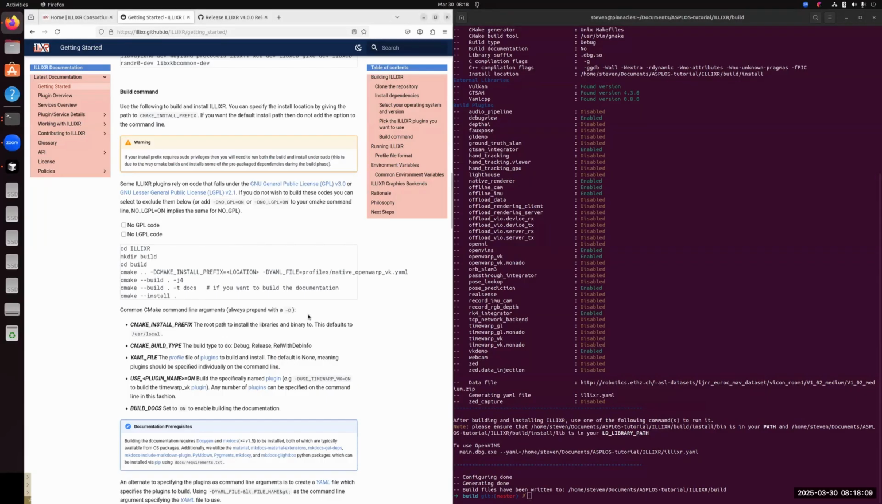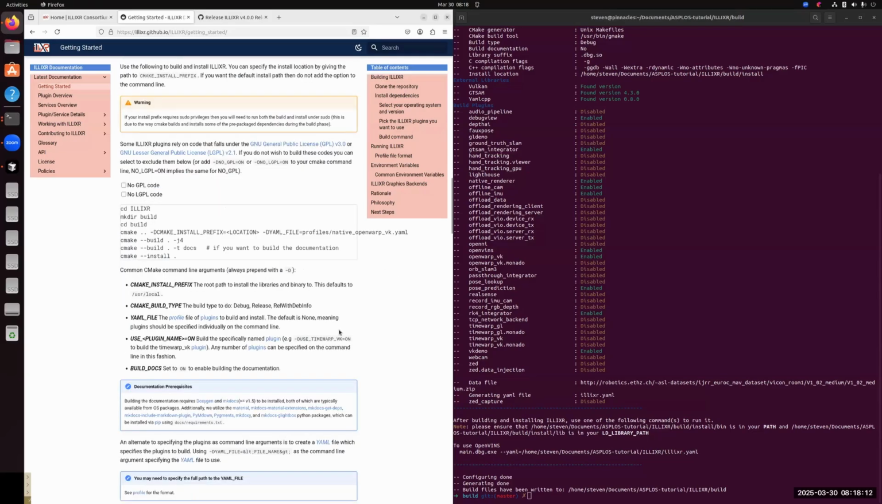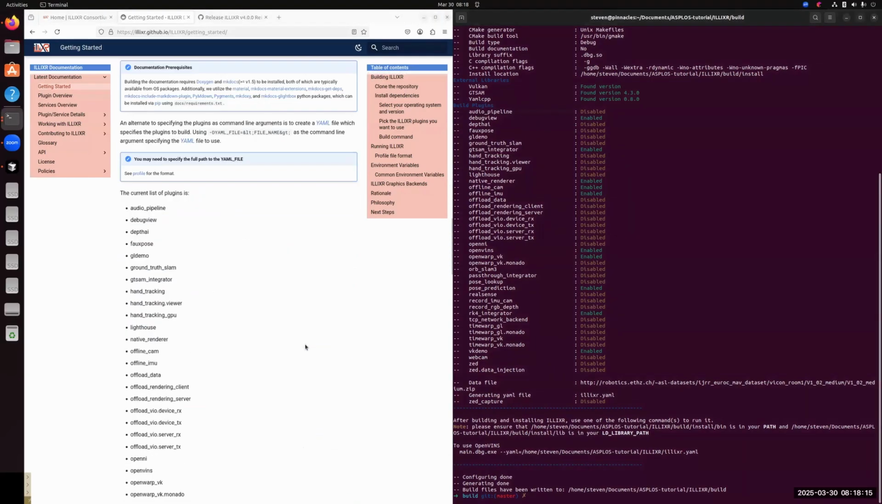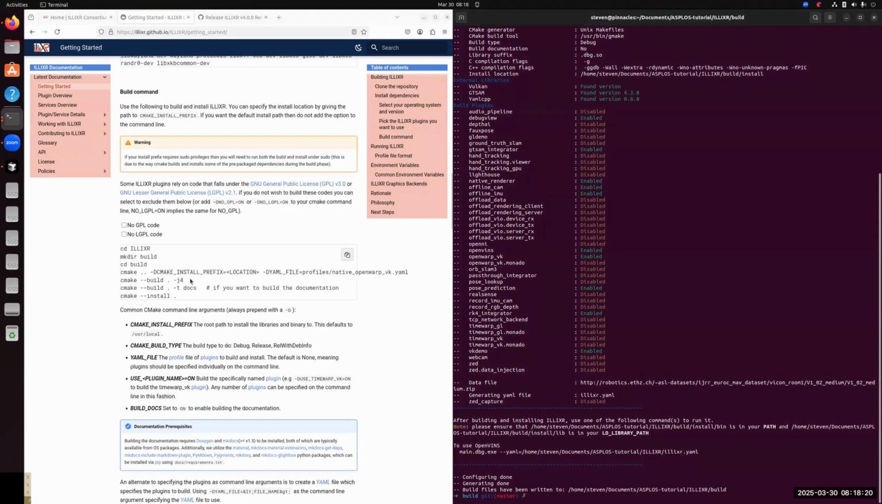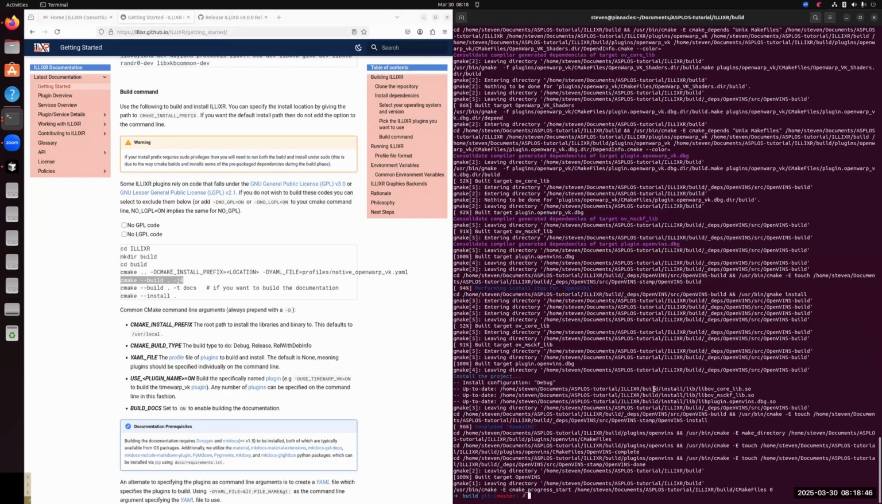So the next step would be to build Elixir. And here, the build command is also provided. And you can change our argument -j4 to however many threads you want CMake's underlying build system, in this case, make, to run in parallel. So I have a 32 core machine. I'm just going to do -j31.